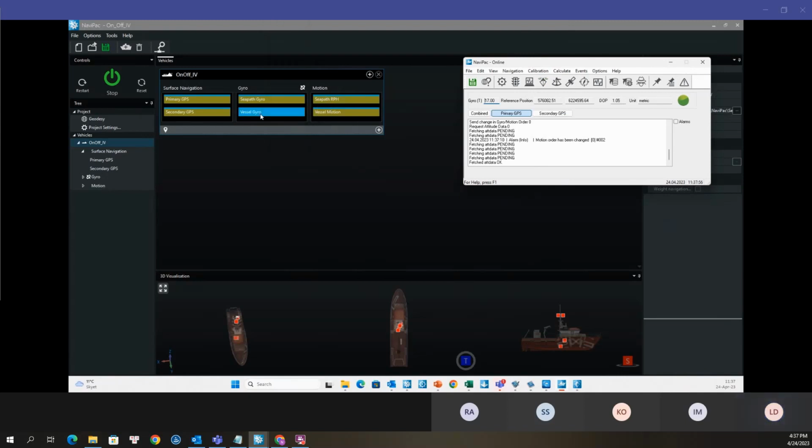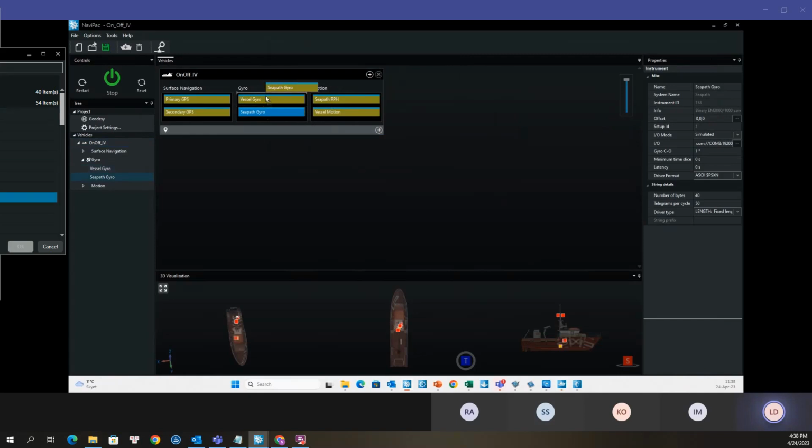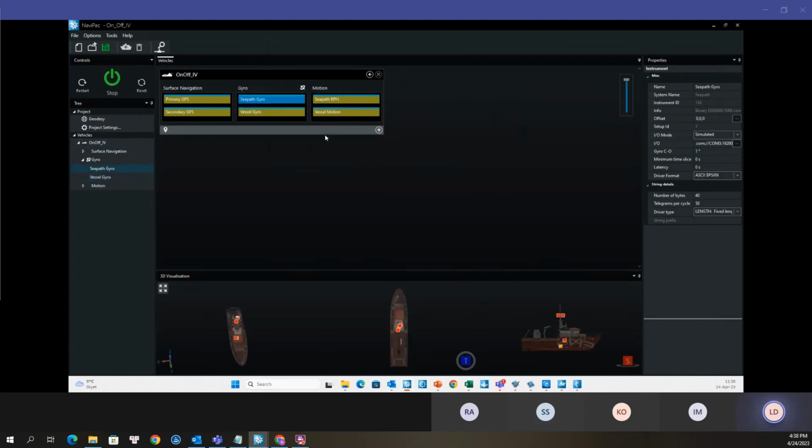I can also change the sequence here. I can just grab it and move it up, see, briefly. And now vessel gyro, next time I go online, vessel gyro will be my primary gyro. I don't want that, so I'll just go up again. But this is the way you change the sequence. It's very important, actually, to have a sequence that reflects the quality of the instruments.